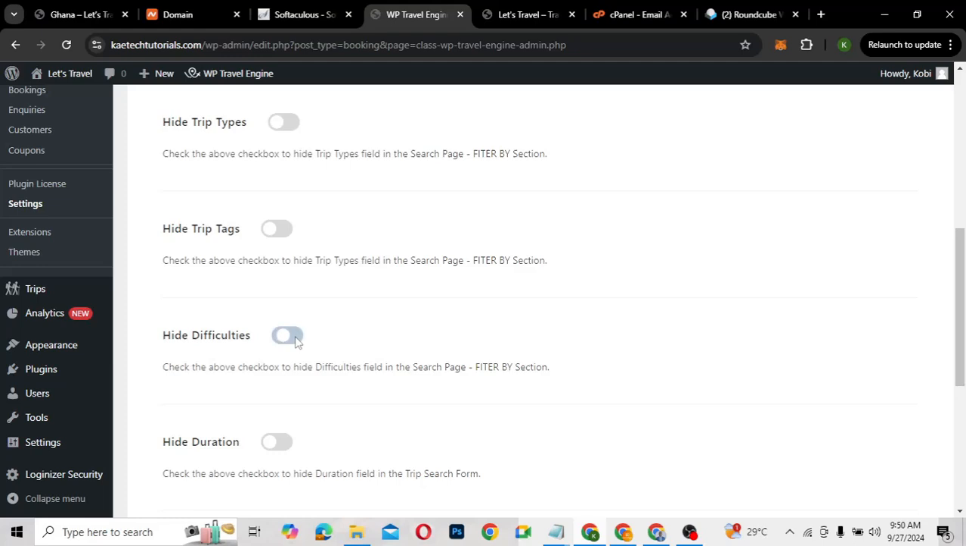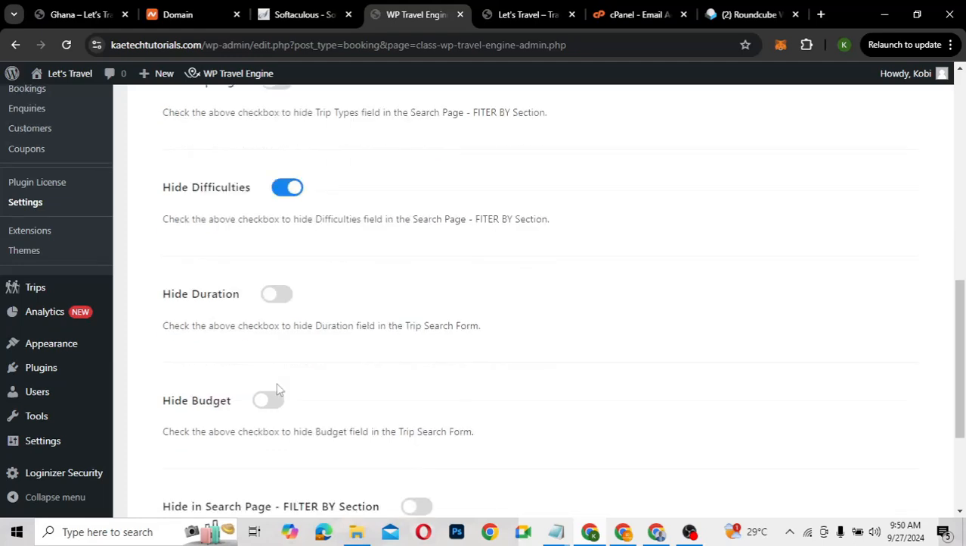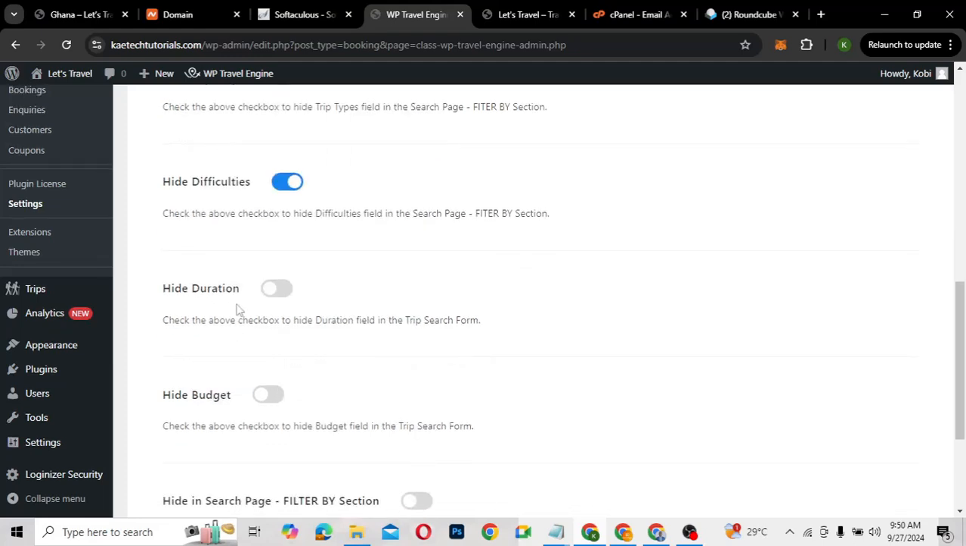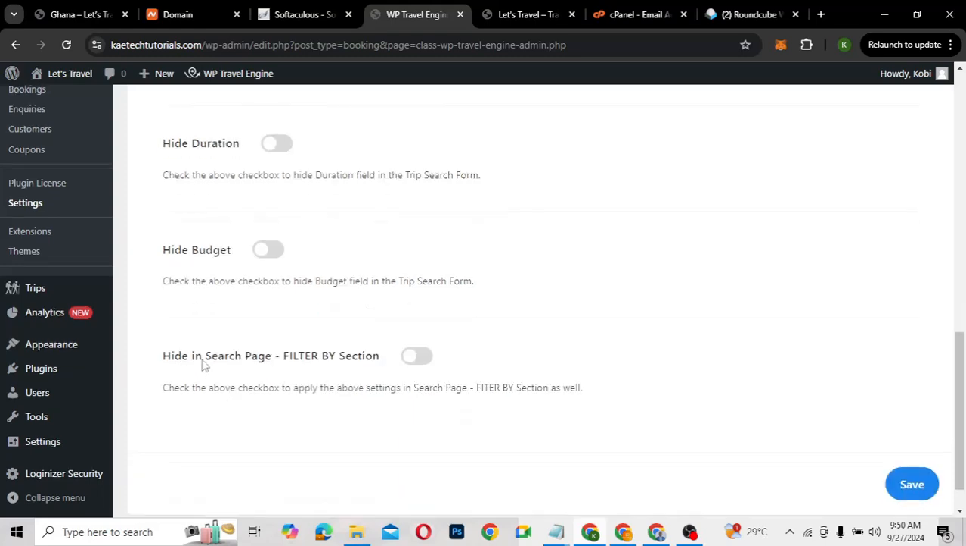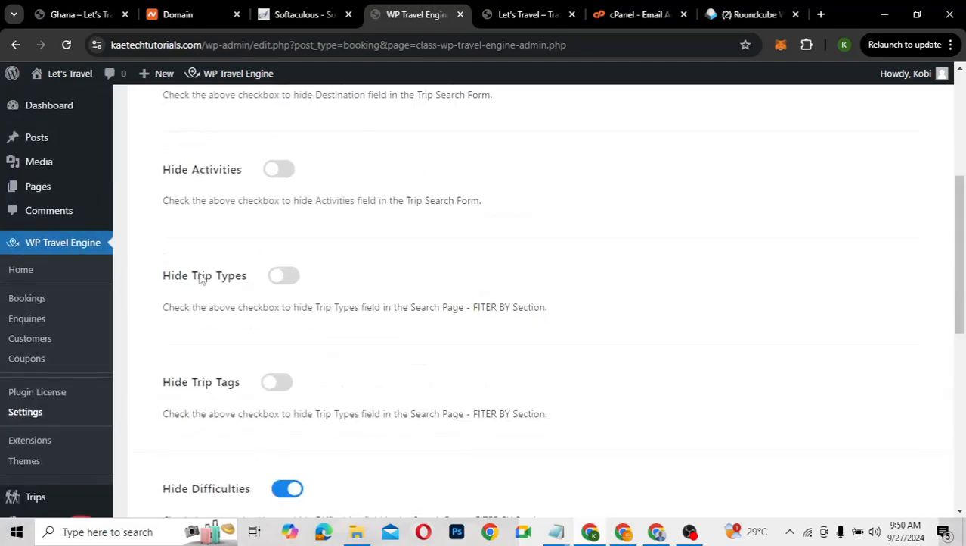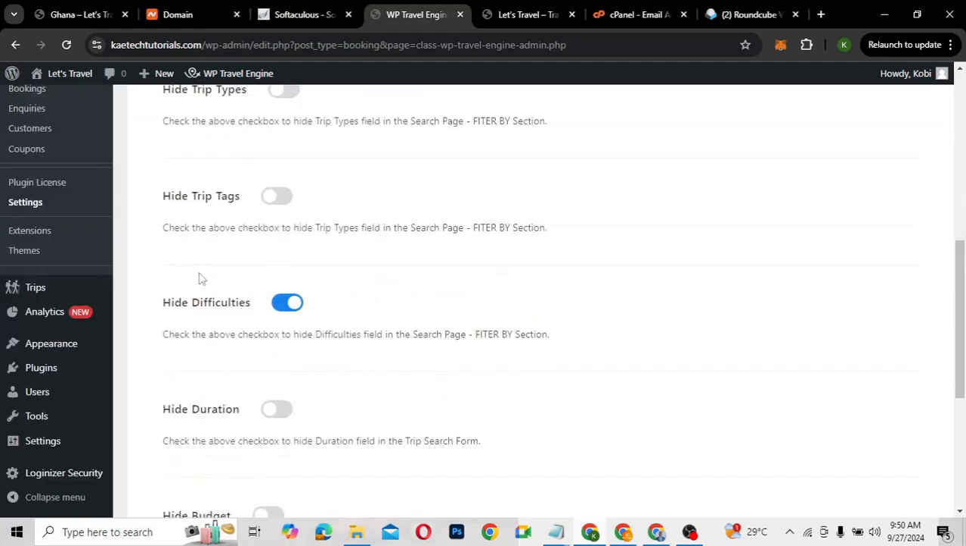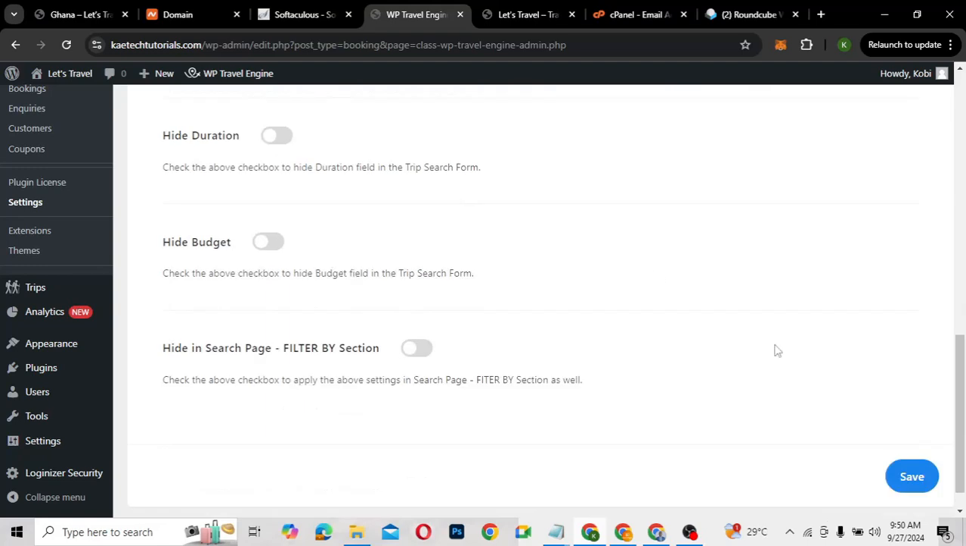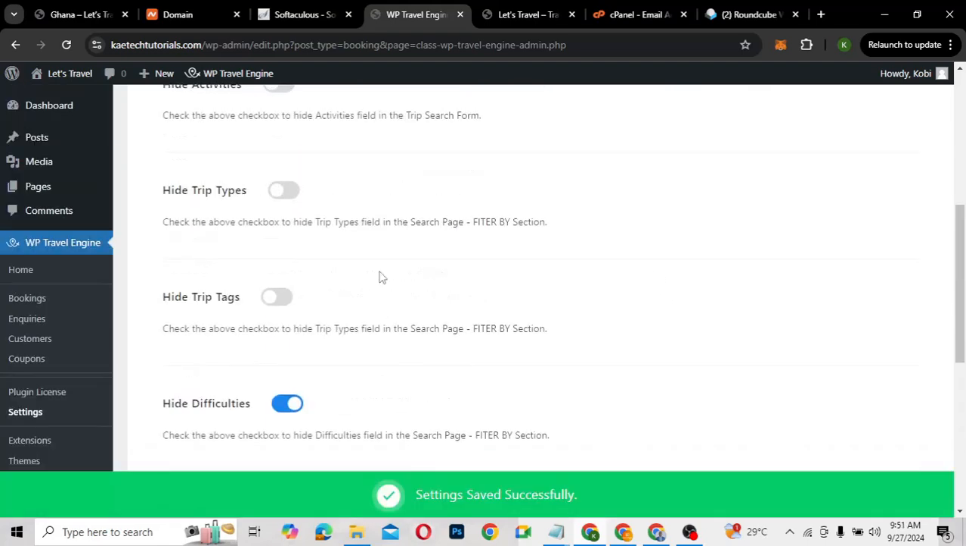So I want to hide this one. I don't want to have it. And then you can also hide duration, you can hide budget, you can even hide the search page or filter. These are all in the trip search page. So you can do so. After setting it up, I want to click on save to save the changes.